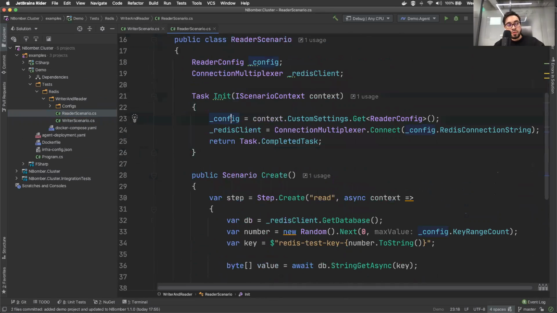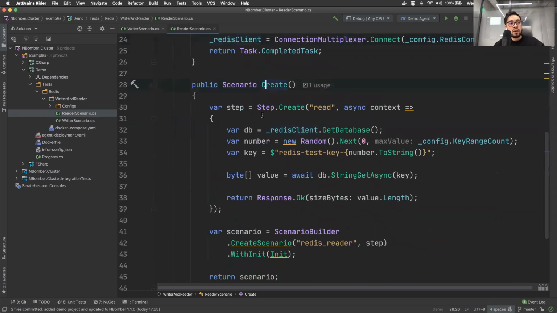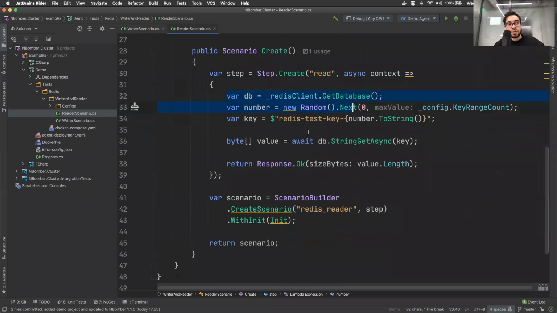I'm getting my configuration. I'm creating a Redis client, and that's it. And this is my step. I call it the read step. I'm getting the database. It's a cheap operation. Then I randomly create some key from some key range. You see, it's not like I'm just creating a random number. I have a pretty limited range of keys. I just want to simulate a random access pattern. And then I'm just getting the value and writing the value in response, and that's it. This is my scenario. I call it Redis reader. That one I called Redis writer.